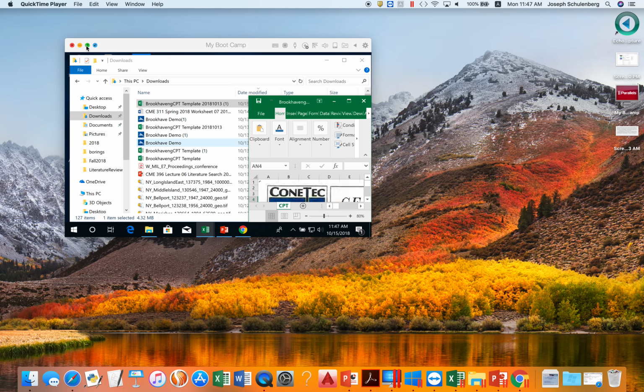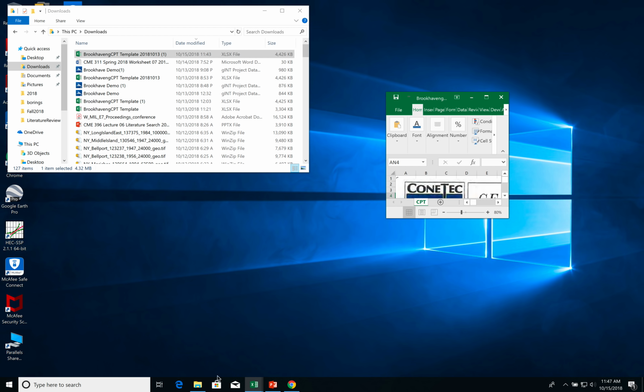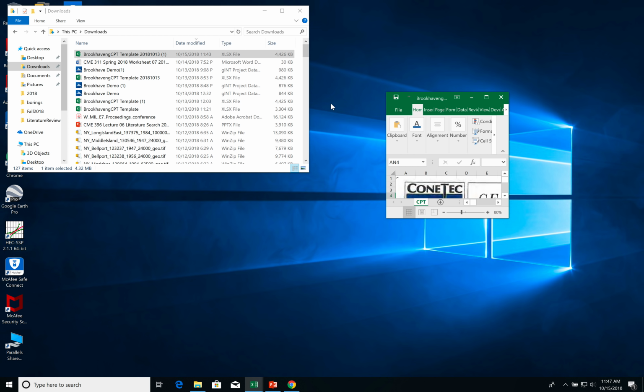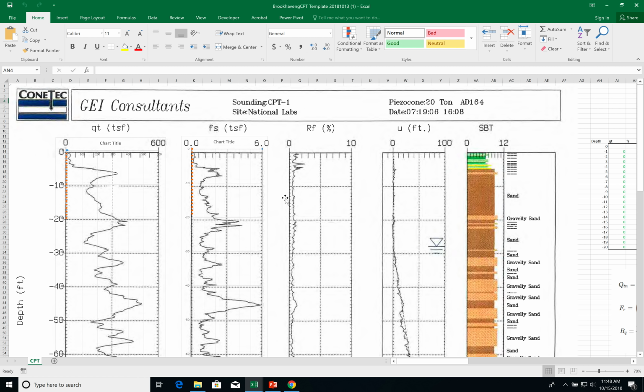We're going to look at is the cone penetrometer data. And so you have access to this spreadsheet from Blackboard. So here we have this Brookhaven CPT template, and that's what we're going to be working with. If you open up, this is a cone penetrometer boring log, or cone penetrometer log from the Brookhaven site.